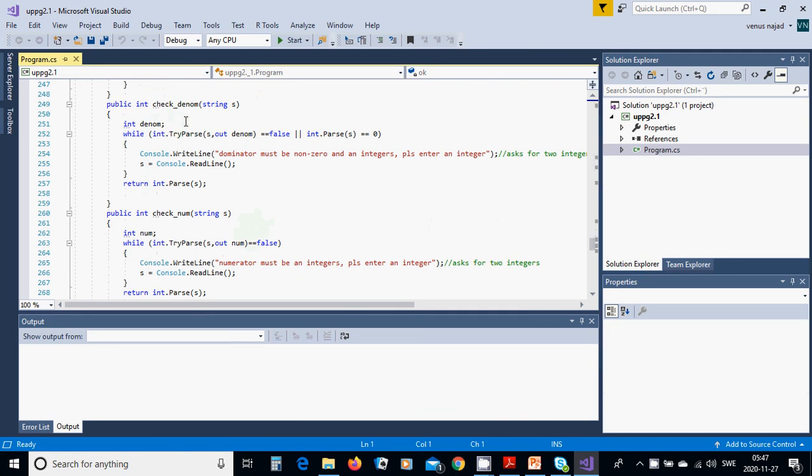Check the num is a method of a string, int denom, while int dot try parse s, comma out deno. We are going to read it as an integer, convert s as an integer and put it on deno, equals false or int dot parse s equals 0. You must give an error message: the numerator must be non-zero and an integer. Please enter an integer. And we are going to read to s. And then we are going to return s in integer form there. Method check num.